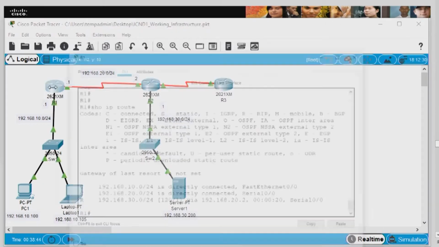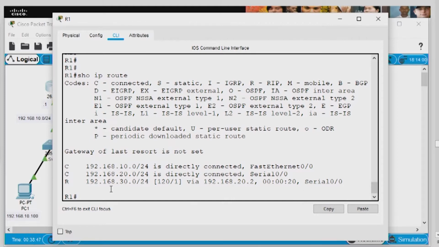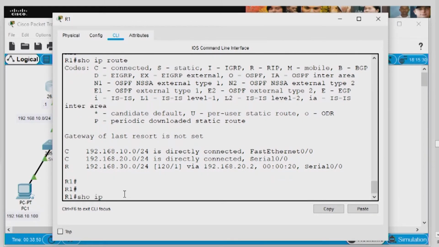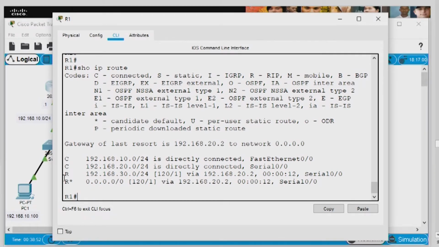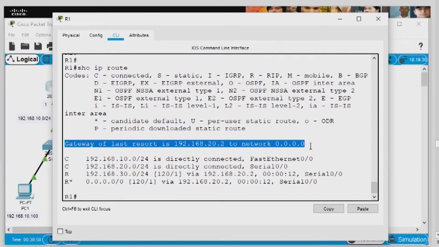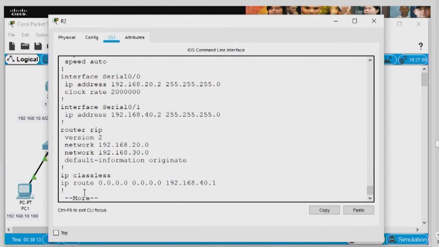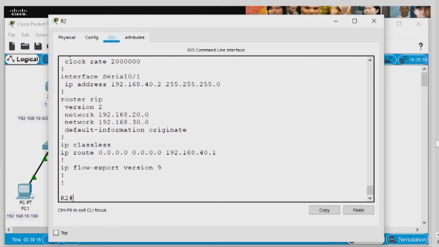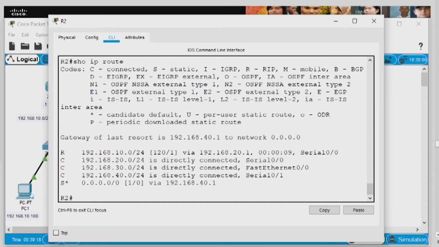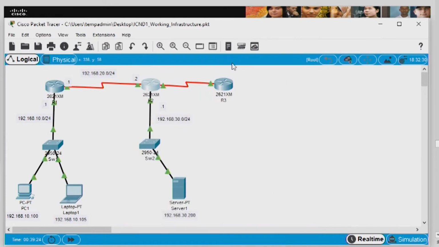And if I go over and look at R1, go back and do my show ip route again, there, learned through RIP is my default route. And again, we can see up here now it says gateway of last resort. So now if router 1 gets a packet for 74.75.76.77, it says, I don't know where that is. I should send it to 20.2 because that router will know. When 20.2, which is R2, gets it, show ip route here, it says, I don't know where that goes. I should send it to 40.1, and 40.1 is the ISP router.